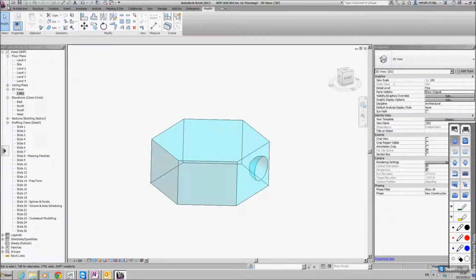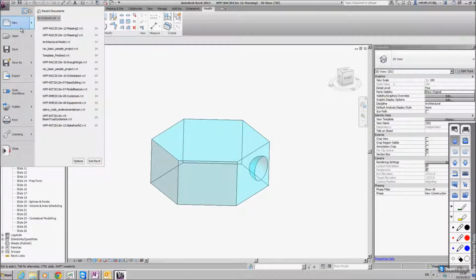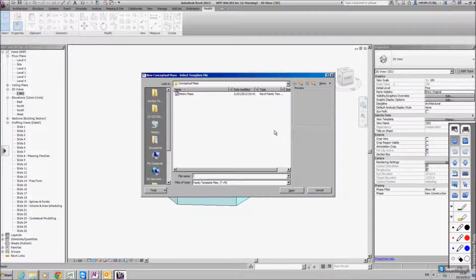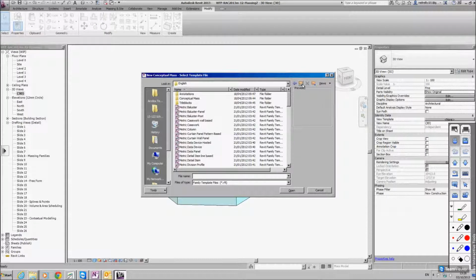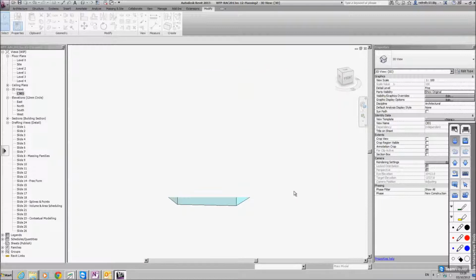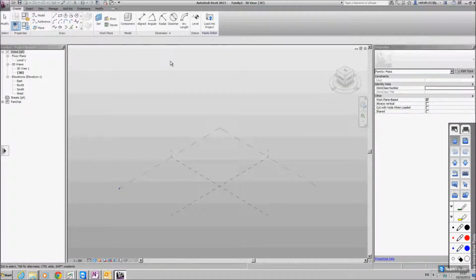But what I'm going to do now is I'm going to open up a new conceptual mass, and I won't spend too much time in here, just want to give you an idea of it. So this is in the families library here, or the families template library, okay, and I want to click on conceptual mass and metric mass, and this will open up a different environment than we're used to, okay.